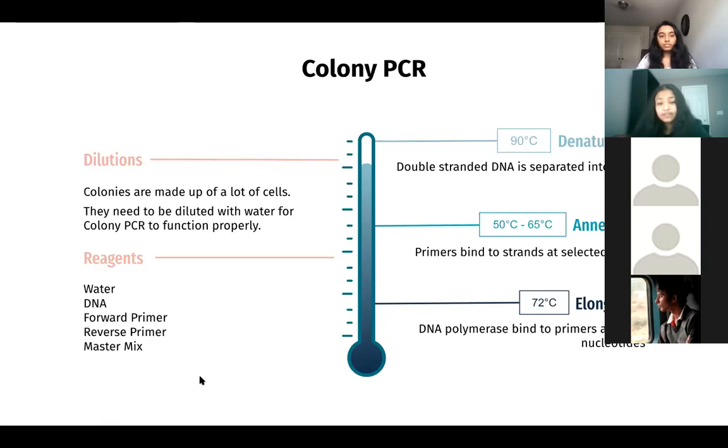And master mix, for any of you who don't know, is just a combination of all the other small reagents that you need for colony PCR, and it just makes it a less tedious and easier process. Your forward primer and reverse primer are just going to bind to your DNA. The forward primer reads forward, the reverse primer reads backwards, and whatever lies between the two primers is what is going to be amplified in your colony PCR.